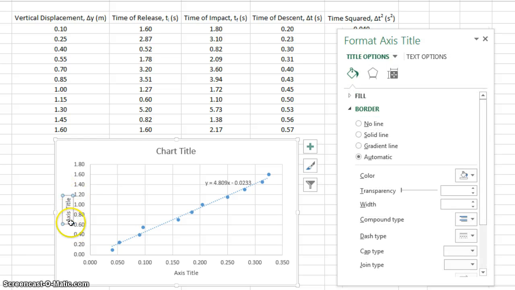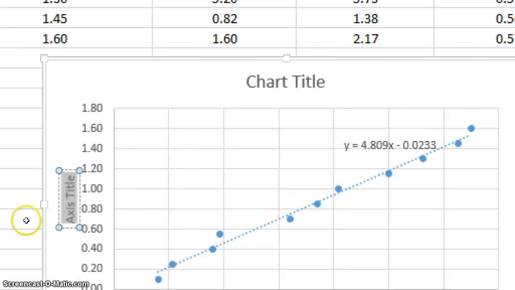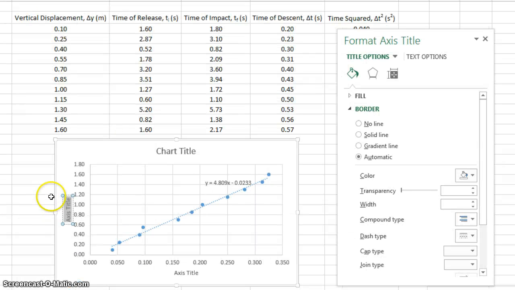Click once on axis title to select the box. Give a second click, a delayed click, to enter the box. And then you double click twice or three times, one, two, three, to select all of the text. And then you Control V to paste what you just copied, delta y. And in addition to the variable, put the units. Every axis title must have units when we're doing a formal graph.